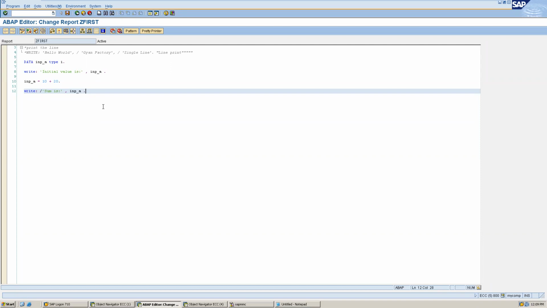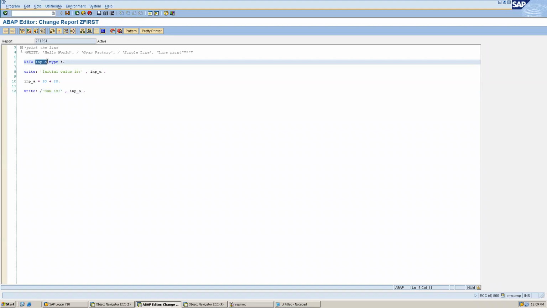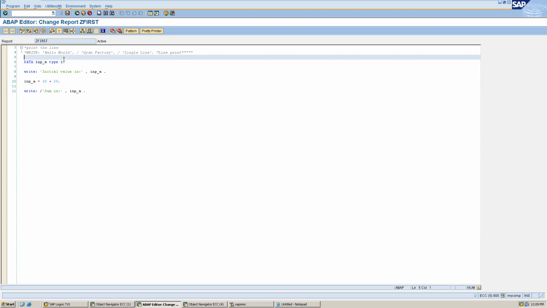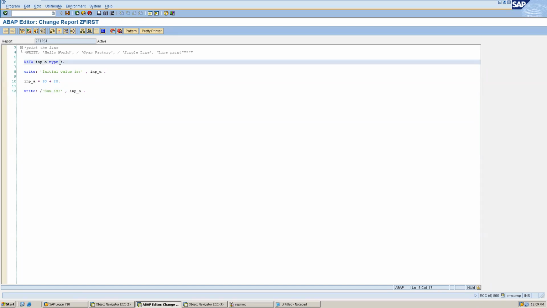What is this input underscore A? So this we have declared using data. This is a variable, we can say. And this type is a keyword, and this I represents integer. So this is one of the types.